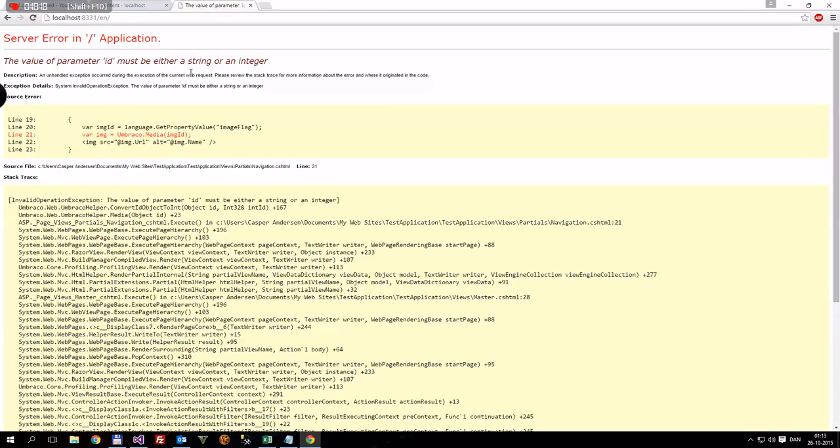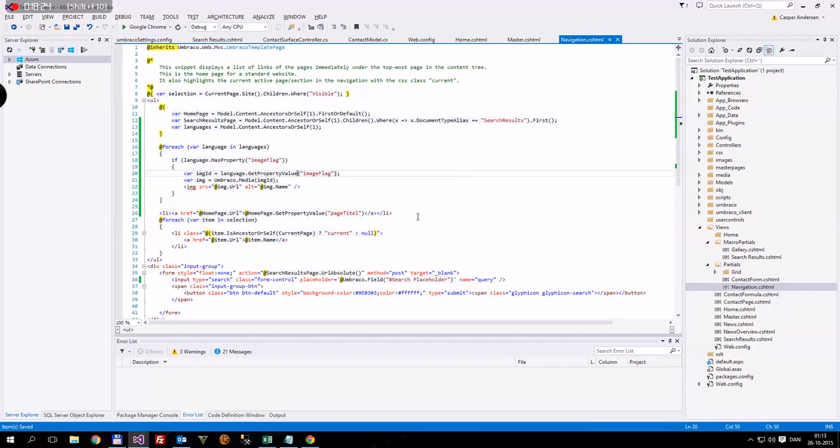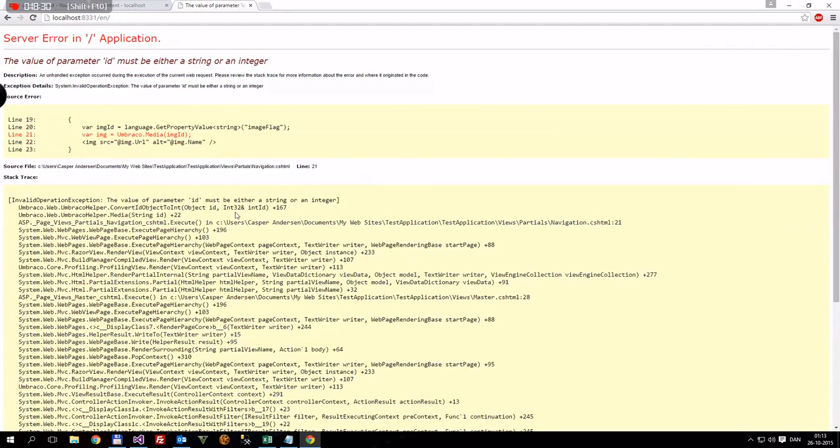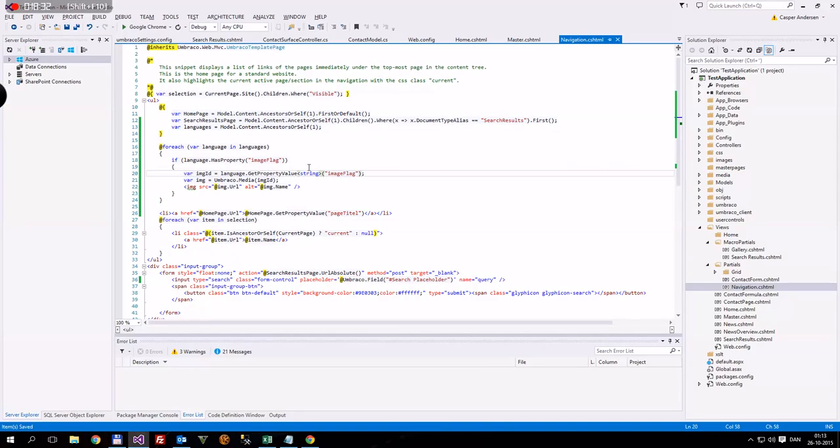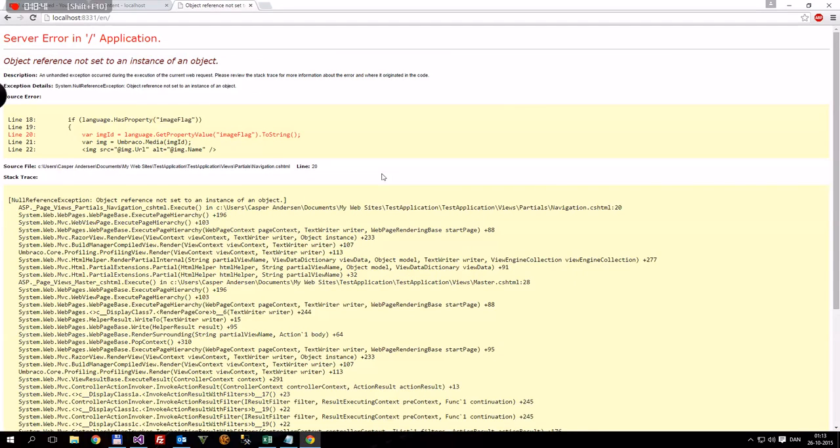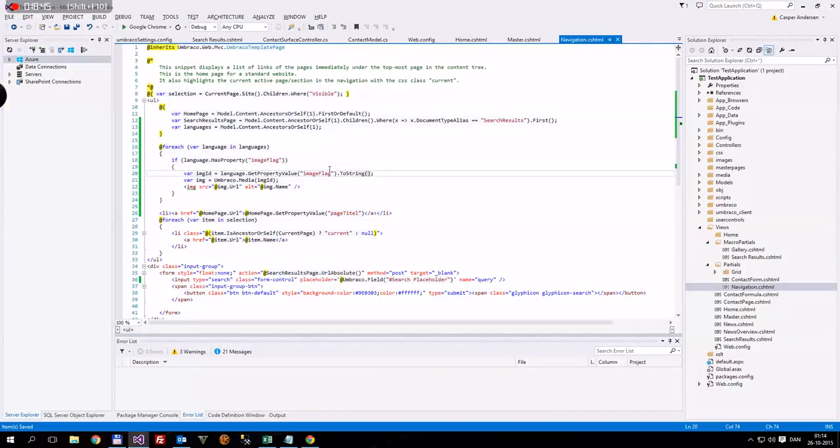It must be either a string or an integer. Yeah, okay. Here, I think it's a good idea to do it like this, if I remember correctly. Let's try again. No. Okay. Then I think it's just string here. I never usually have any problems with this. Language dot get property value.